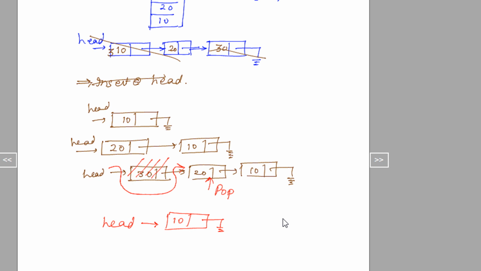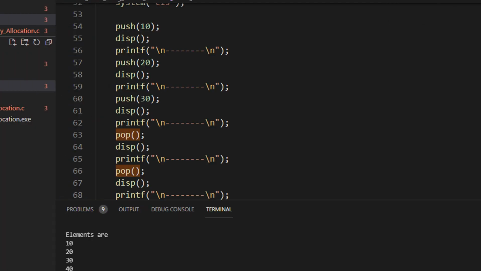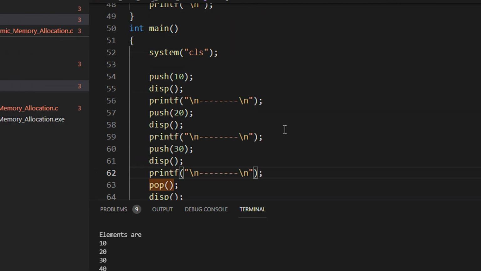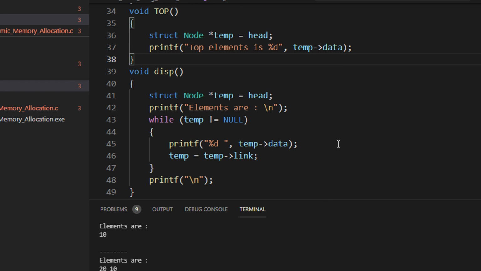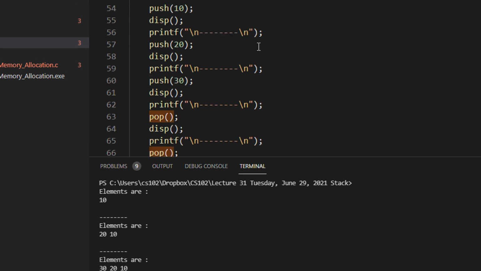So if I want to implement a linked list, then this will be insert at head and this will be delete at head, right? Both are top. Top means the start, which means the head in a linked list. If I show you the code here, let me execute it. It's the same output, but since this is a linked list, you can have a better view of what I'm doing, and this is the same code.